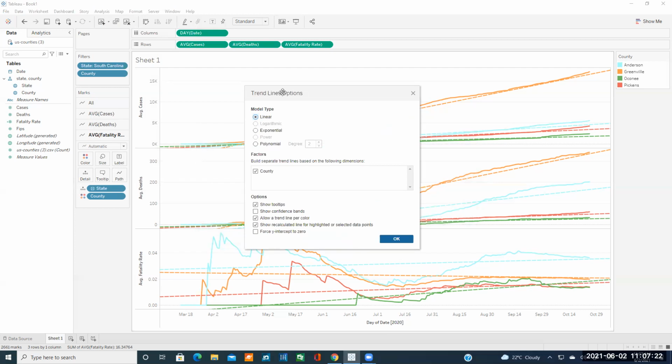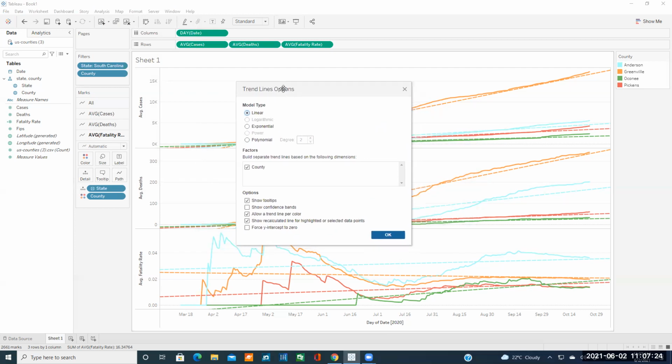Yes. The edit trend lines option shows you the trend lines options for choosing the model type. It could be linear, exponential, polynomial, or any other type for the data that you have. And also some other factors, for example, doing the regression for all the data or breaking it down for the counties that you have, or any other options that might be available in trend lines. Okay, thank you.